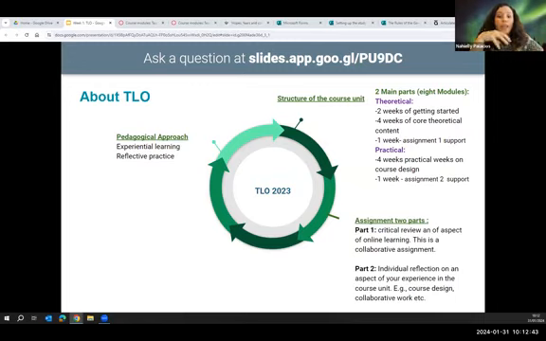Part 1 is a critical review. You are writing this collaboratively. This is a collaborative assignment where you choose one of the topics that we explore within the first 6 weeks, or we can negotiate a topic that you might be really interested in that is connected to teaching and learning online. As you find people with similar interests, you come together and write that critical review, what other people would call a literature review, on the topic of your interest.